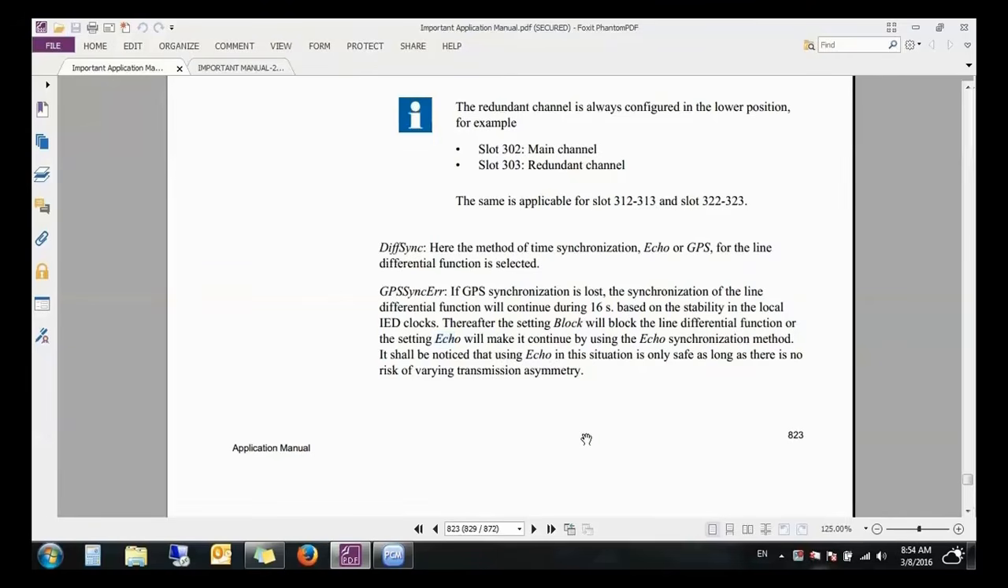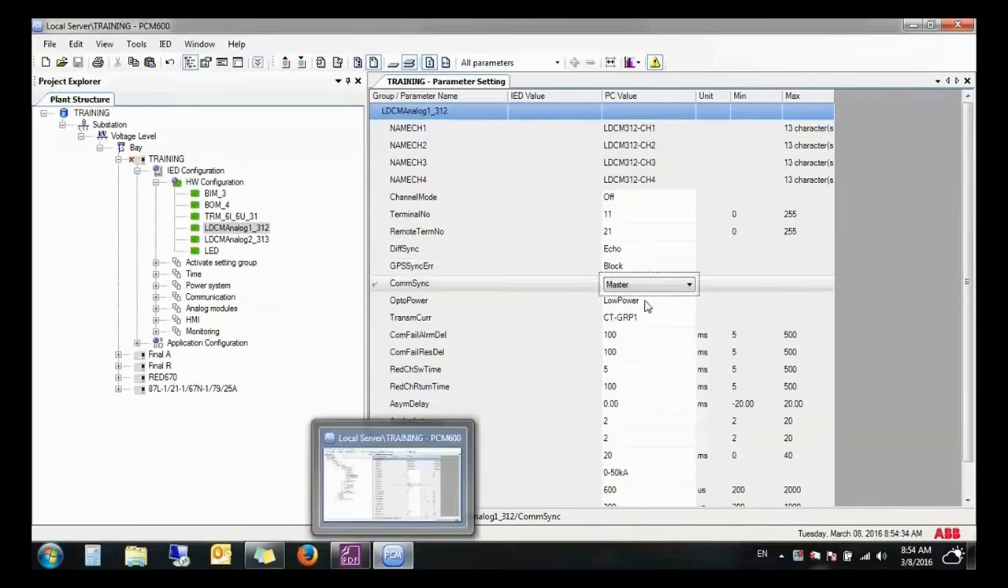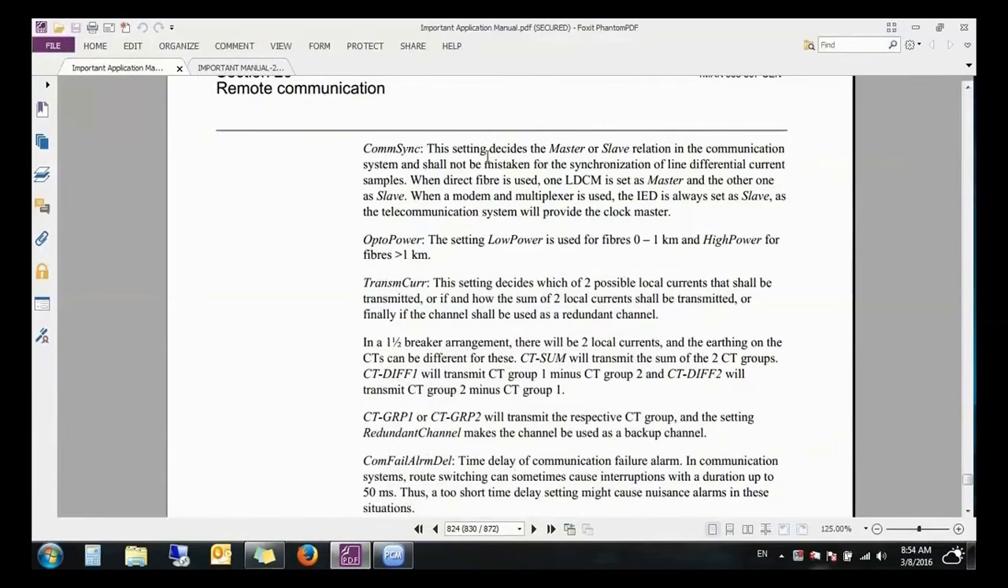We wait for echo to go to the communication area without any issues. It tells you that the master or slave performs a test in the communication area, and we will not be risking the synchronization. It shall not be mistaken for synchronization of line differential current samples. Now I want to know which one of them is my master, which one of them is the slave? Because what does it do in your mind? It tells you where the master and slave are in the communication system between the two, and its usage to do what? Synchronization of line differential current samples.